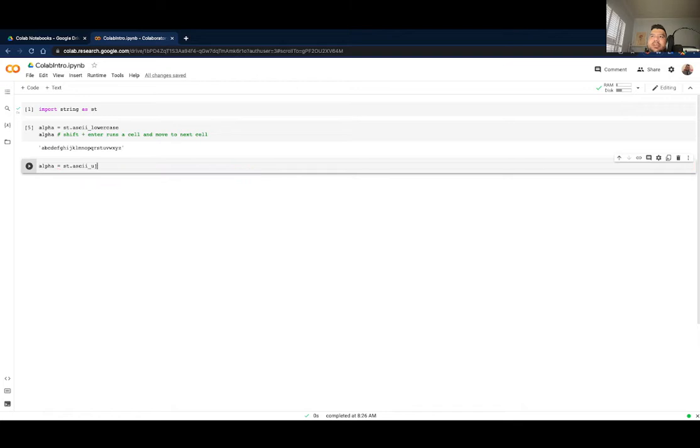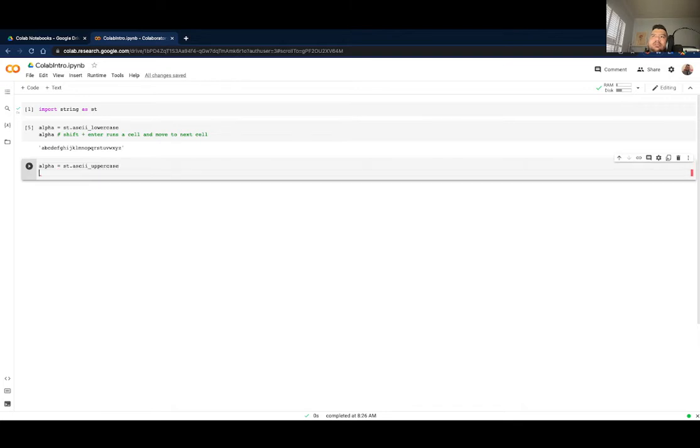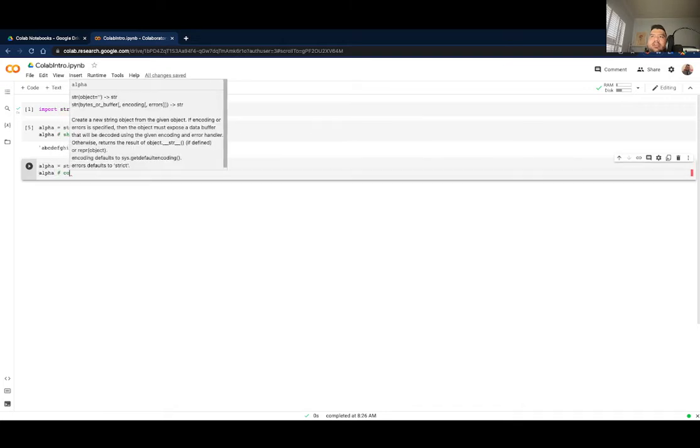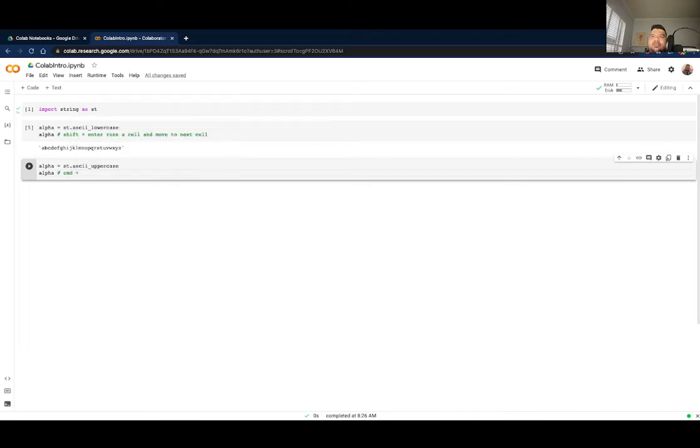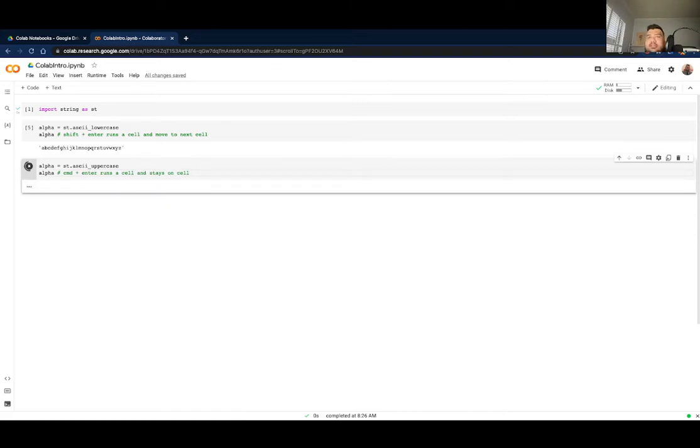We'll do uppercase for this one. And command enter, or maybe control for Windows, runs a cell and stays on cell. So you can just do that right there. Those are pretty much the big things you need to know about Colab.